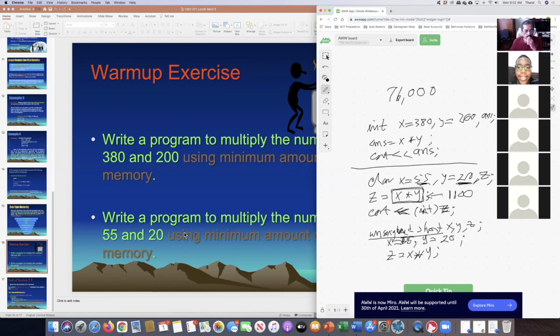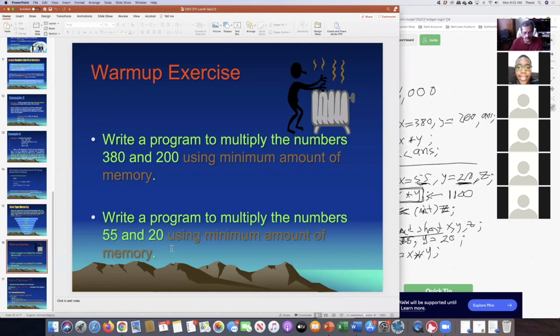So you should not just look at the numbers only. You should look at the answer, how big the answer is, and whether we have enough memory for that. That's what you need to focus on.